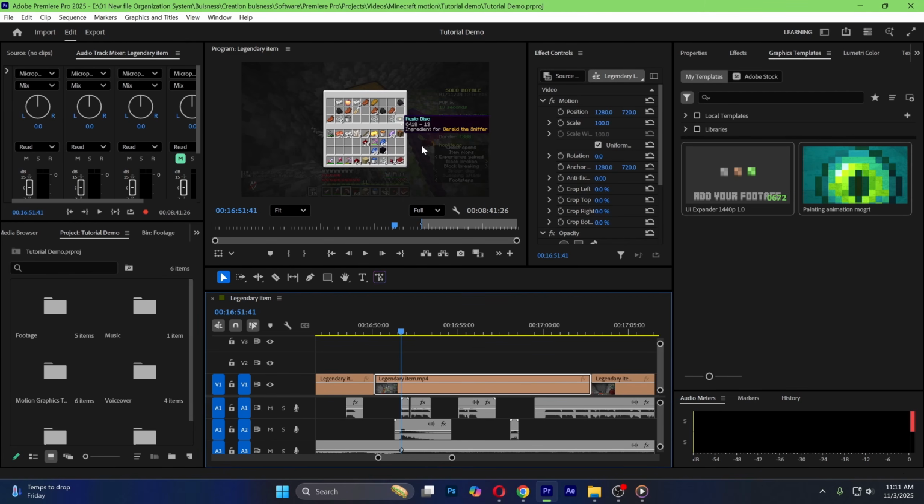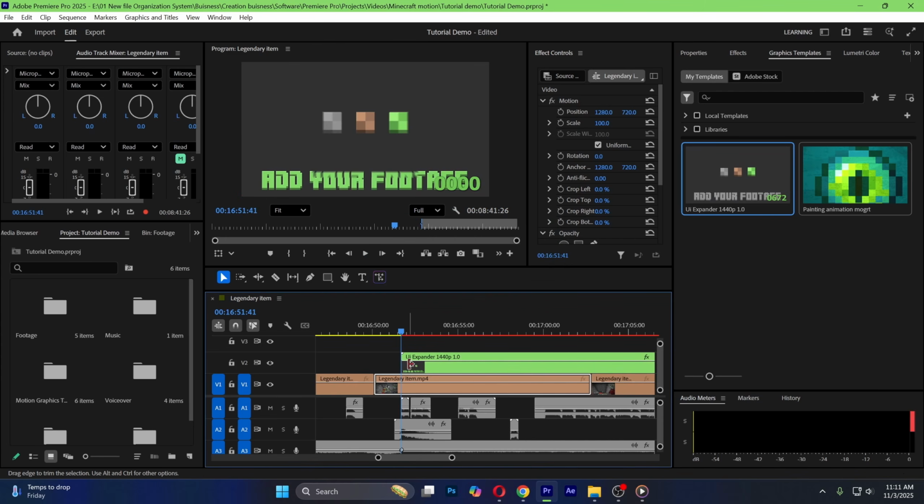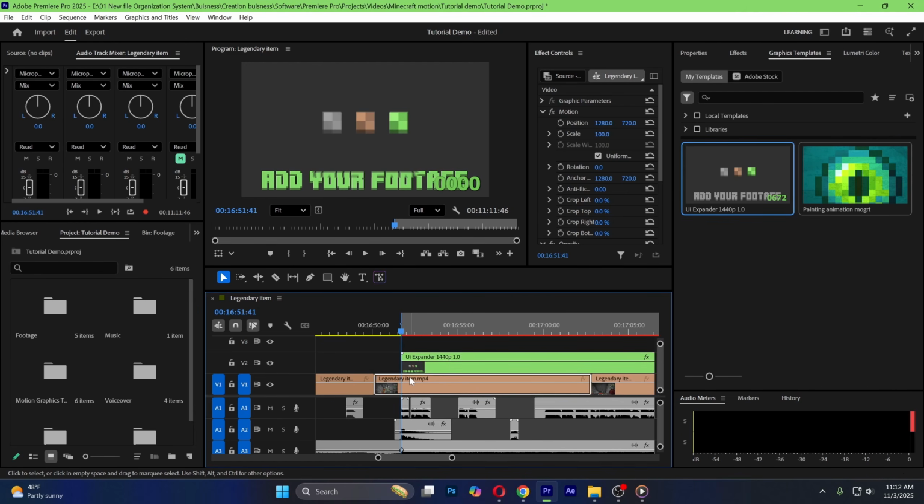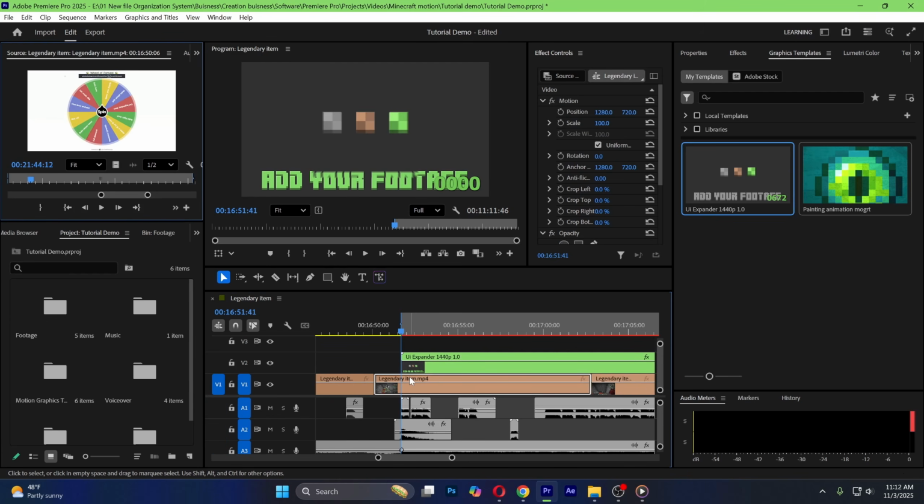After your playhead is on the first frame, go ahead and drag UI Expander into the timeline on top of your footage. To make it easier to align, I like having Snap enabled so it aligns perfectly to the playhead. As well as that, if you plan on customizing your animation later, go ahead and hit I on your keyboard to make this your endpoint. Now, go ahead and double click on your main footage that is underneath UI Expander.